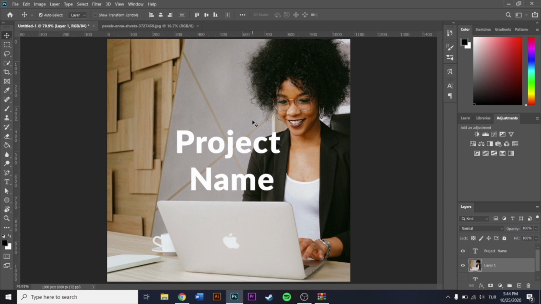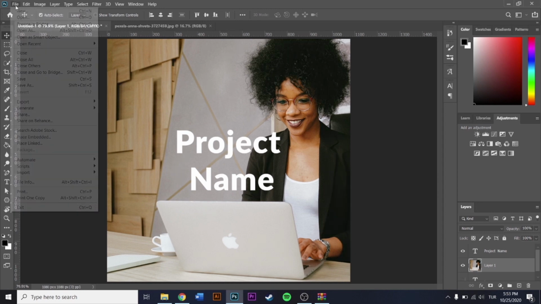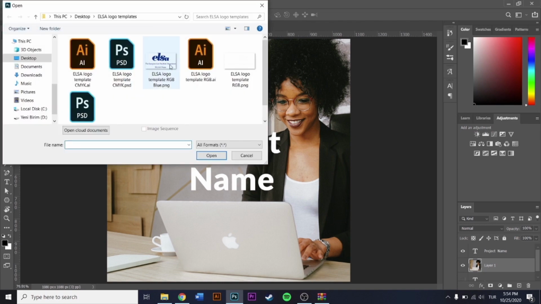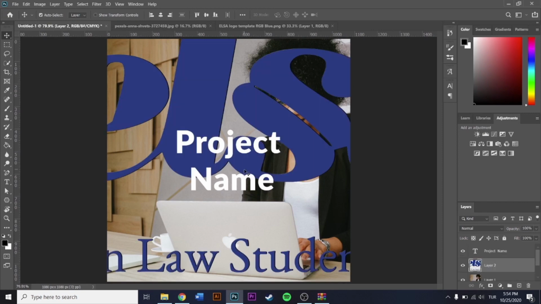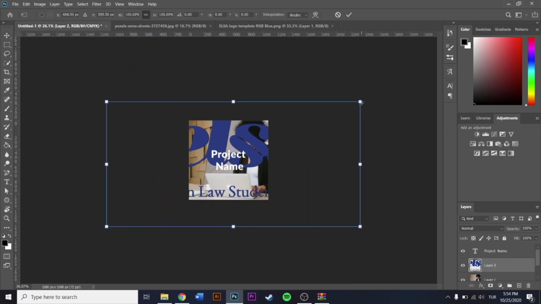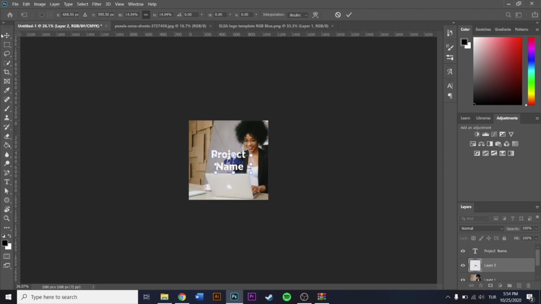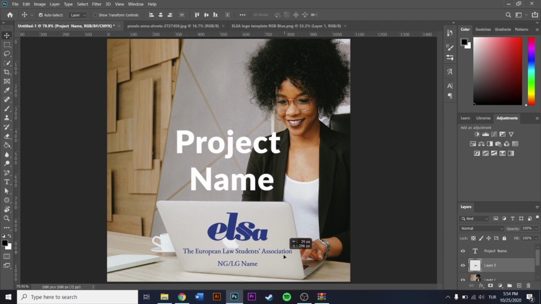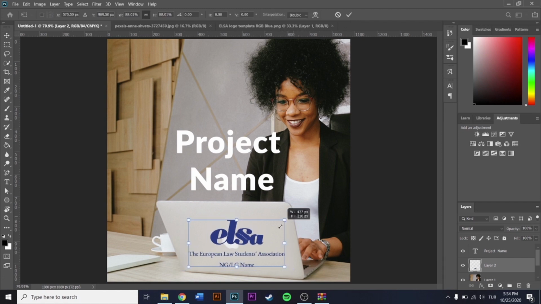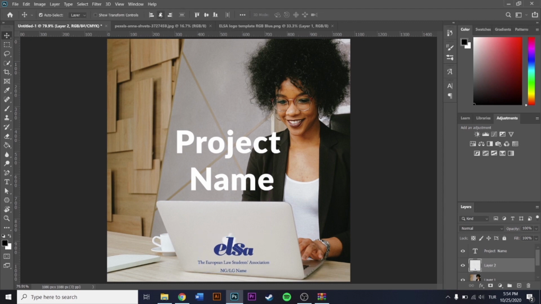First of all, every local and national group must create their respective ELSA logo. You can go and watch the tutorial on that one as well. To do that, I will simply go to File, click on Open. It is the same process of adding the image. I would like to again remind you that while you're adjusting the dimensions, please make sure you press Shift because we do not want to change the proportions of the logo. And while you're adjusting it, please make sure it's visible.